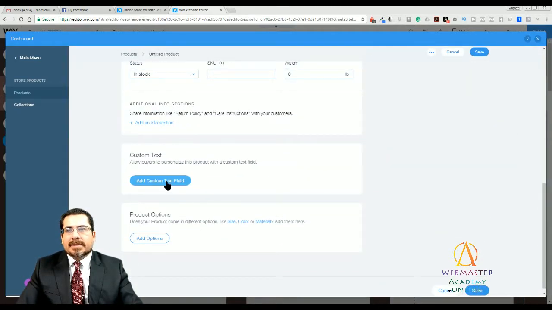You can add a custom text field if you want to allow buyers to personalize the product. So if you're doing engravings or personalizations, go ahead and add that text field there. You give a blank so the user can type in the text field.